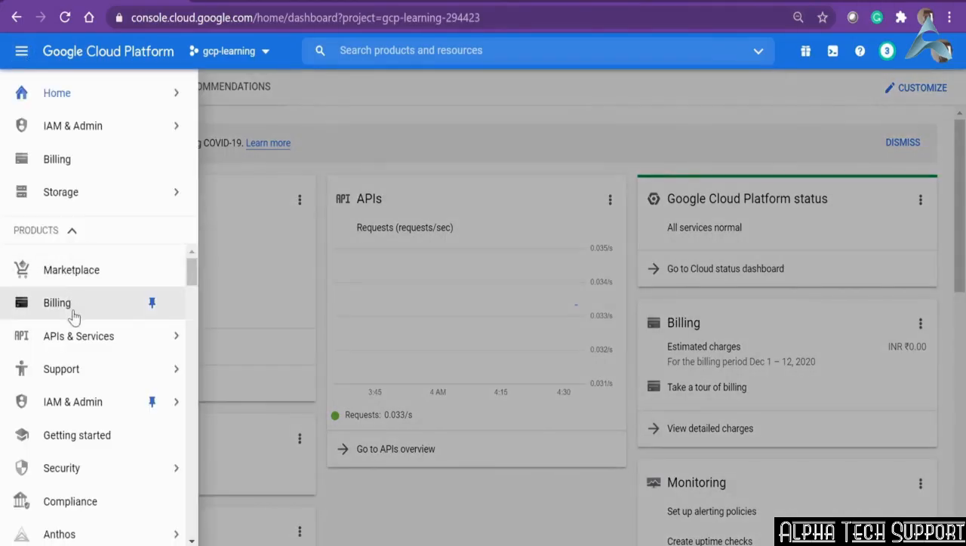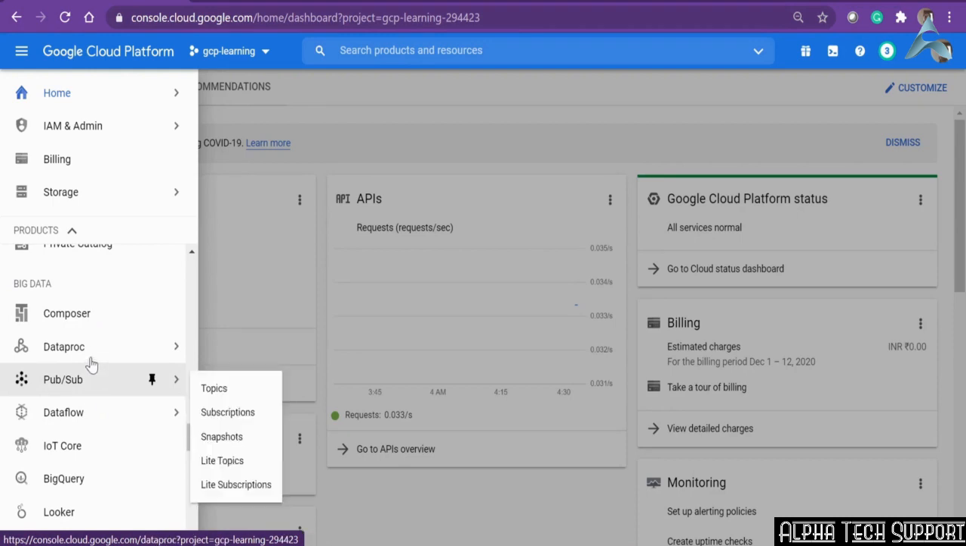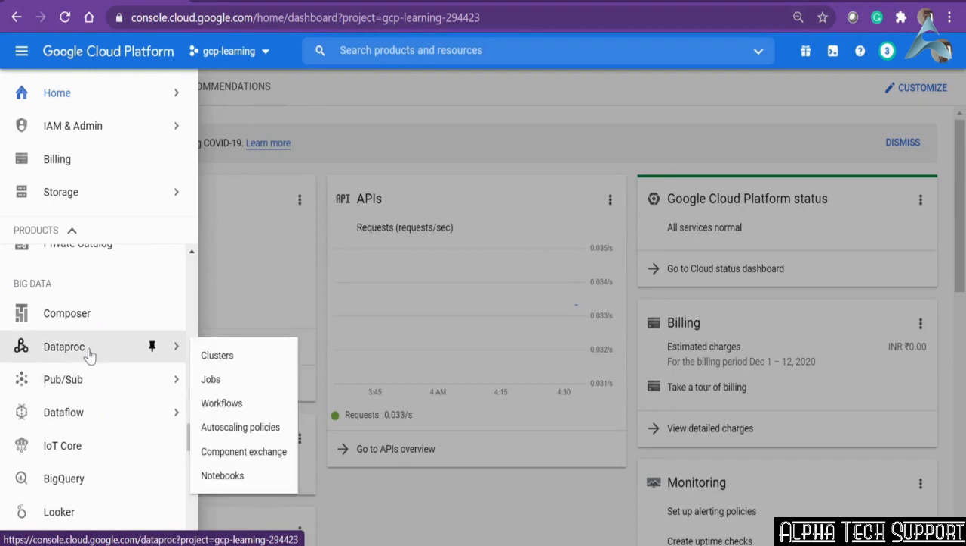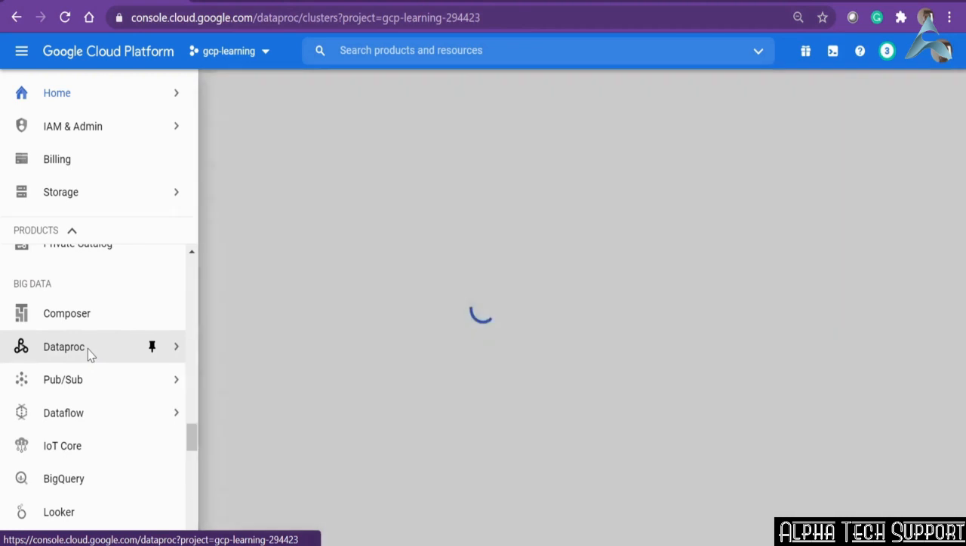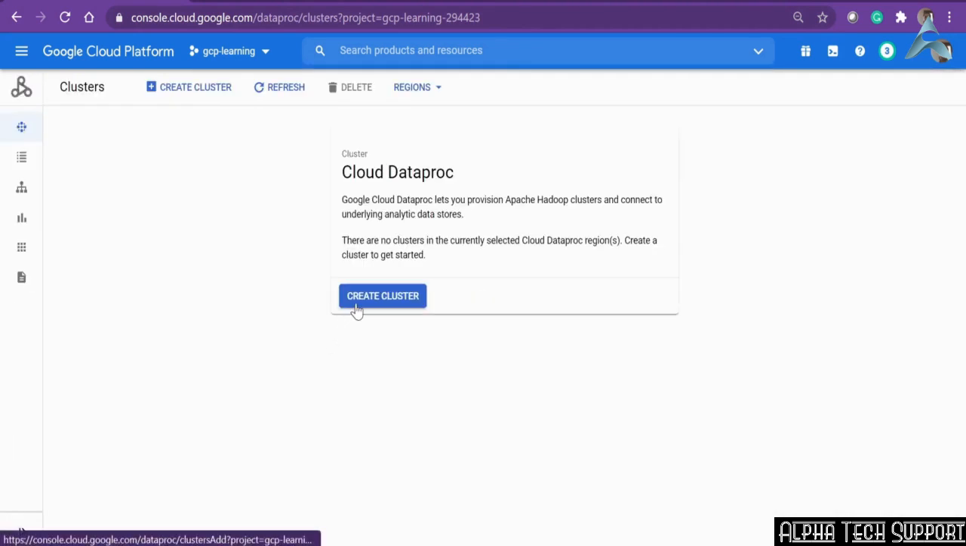Now let me show you how you can create your first Dataproc cluster in Google Cloud. To create your first Dataproc cluster in Google Cloud, you need to select the Dataproc option under Big Data. Now click on the Create Cluster button.